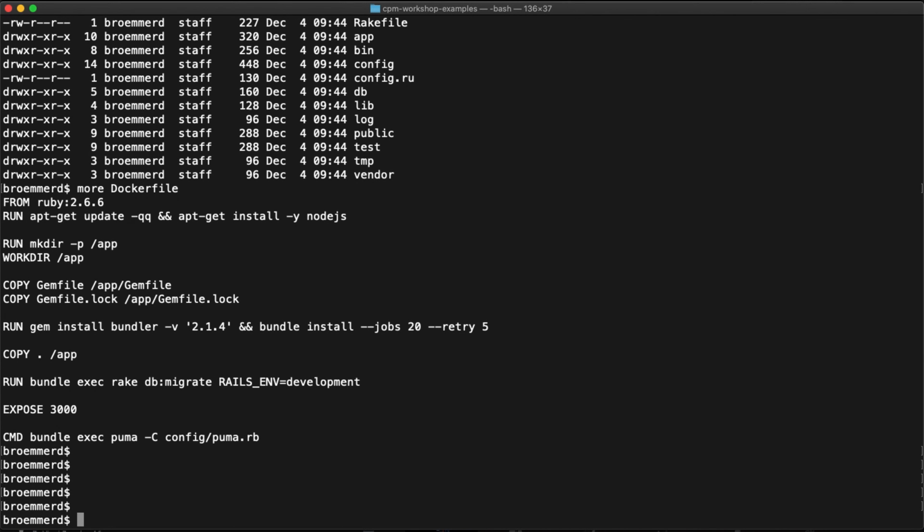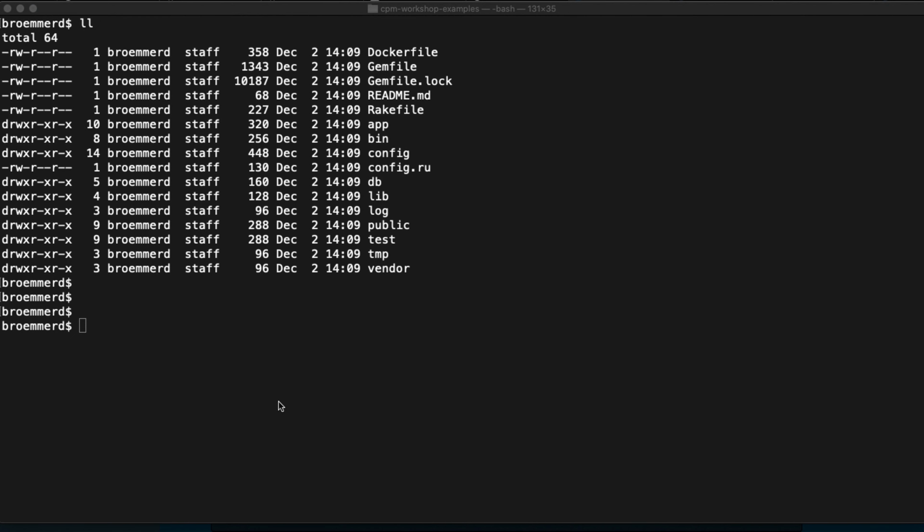I'll show you the Dockerfile. It's pretty straightforward. It uses a Ruby base image, installs Node.js, does a bundle and a database migration. So pretty straightforward.